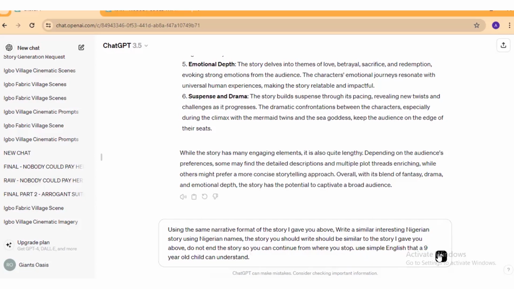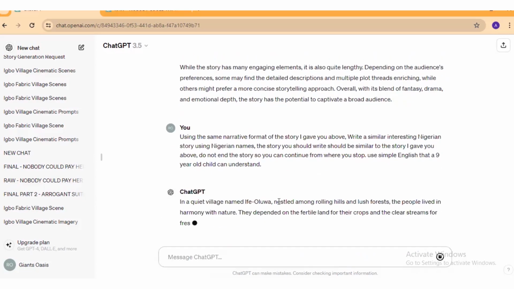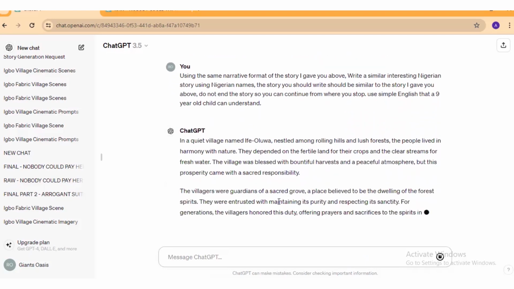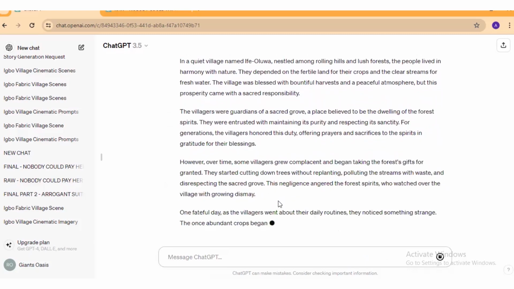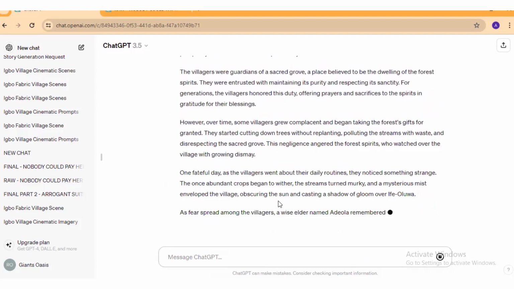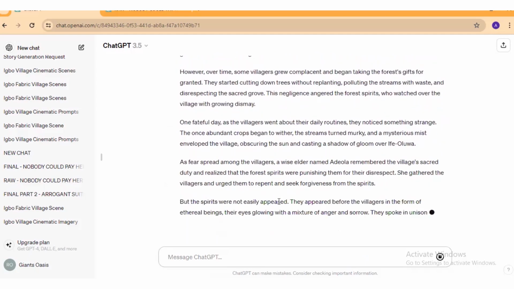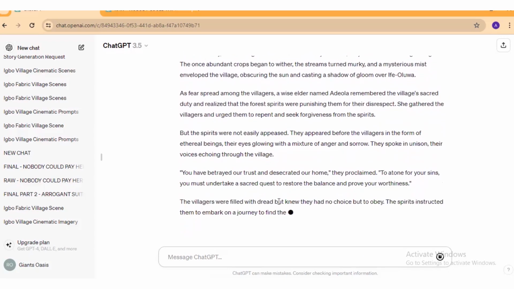So let me show you guys. You click on send, and it starts off this way. It has started creating a story for us. So you've got to wait a few seconds for it to complete generating this first phase of the story.